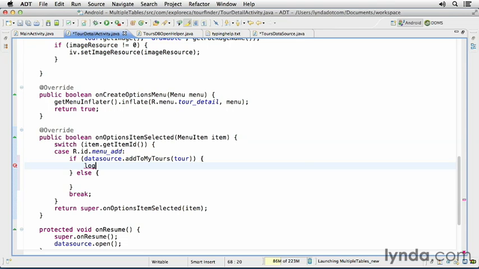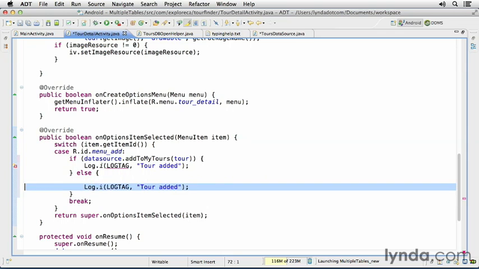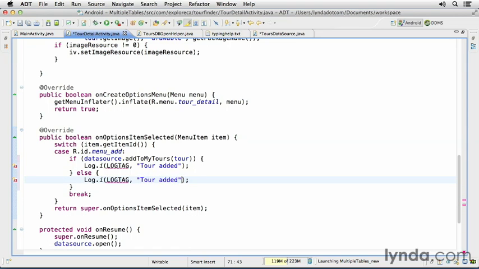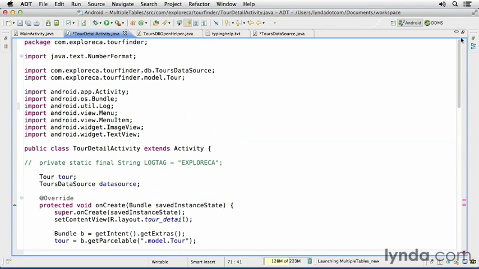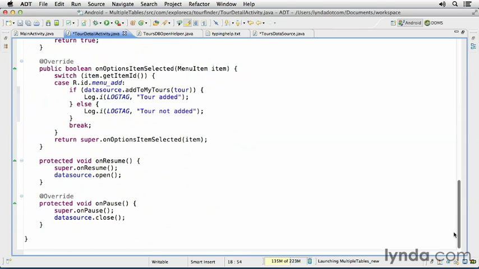And for now, all I'm going to do is call the log class's I method, and I'll pass in the log tag constant and a message of tour added. And if it fails, I'll output a message of tour not added. I'll duplicate that line of code and move it down, and I'll change the output. Notice I'm getting an error on the log tag constant. That's because it was initially commented out in this version of the activity. I'll remove the comment and scroll back down, and all the errors have been cleared.